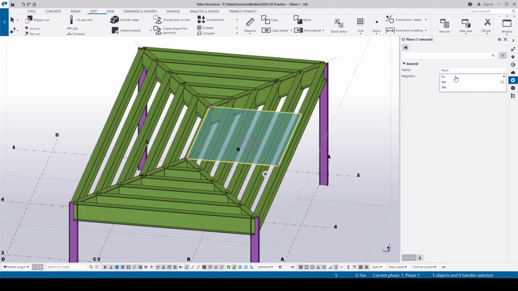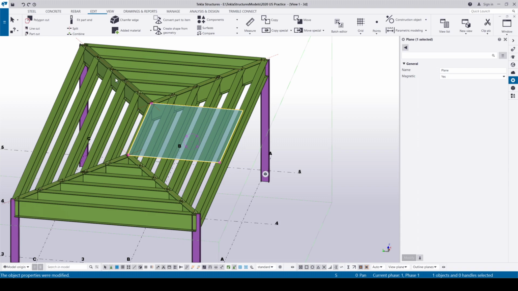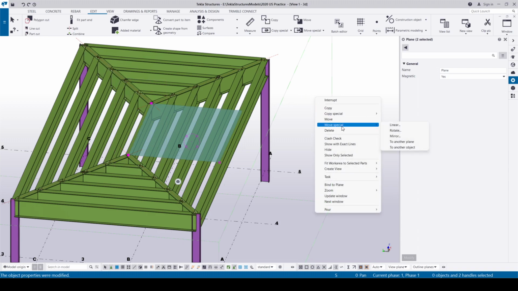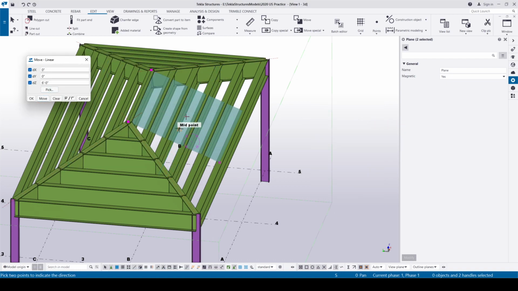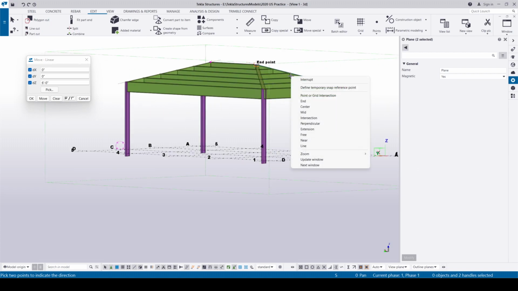Let's select the construction plane. Make that magnetic. Select the 2 handles at the ridge beam. Go to Move Special, Linear and raise it to form the ridge. Like I said again, it's up to our creativity on how do we use this tool.